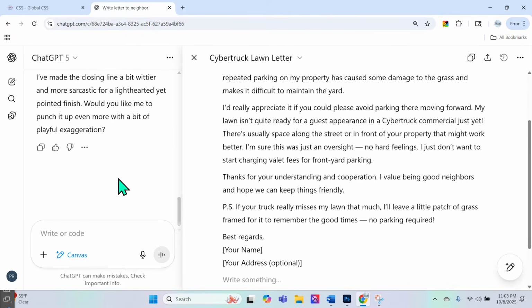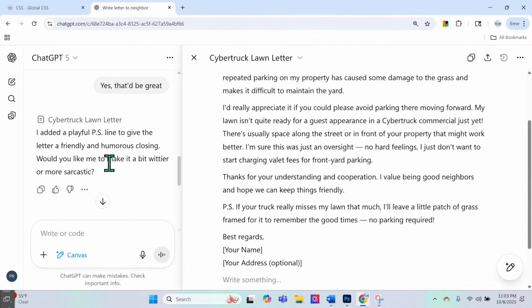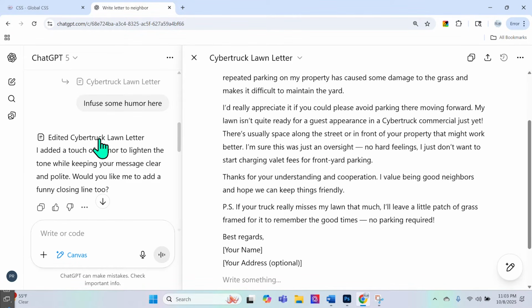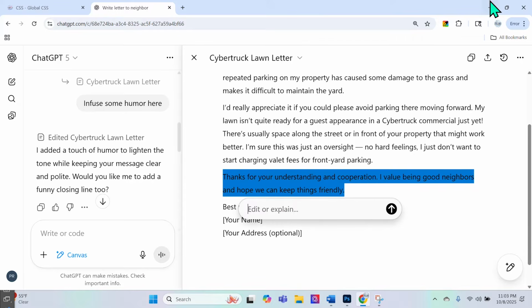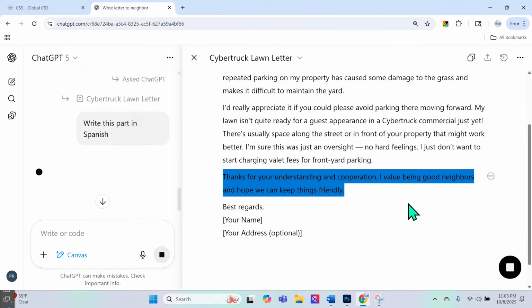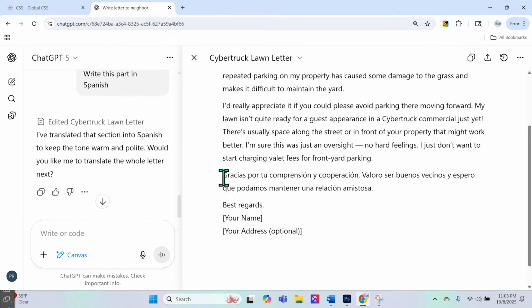Now here's something important to point out. If I wanted to go to a previous version, so let's say I wanted to go to the first one where I said infuse some humor here without the last line, I simply click on it and it goes ahead and does it. This is very, very helpful. Now I could do something like I can highlight this sentence right here and I'll say, write this part in Spanish. I'll send it through and you'll see that it went ahead and actually wrote this part in Spanish.